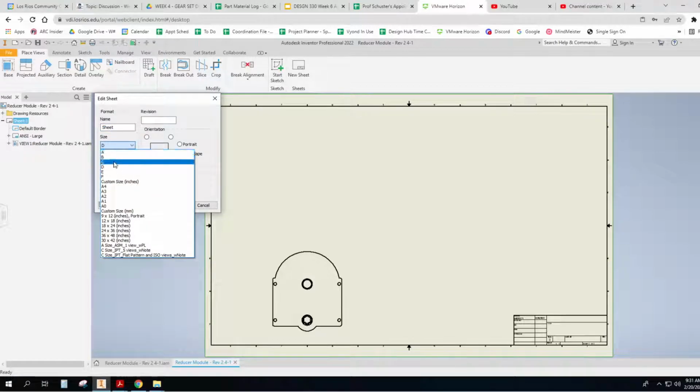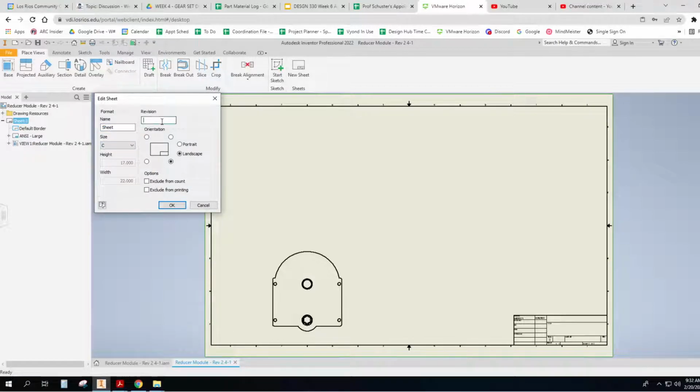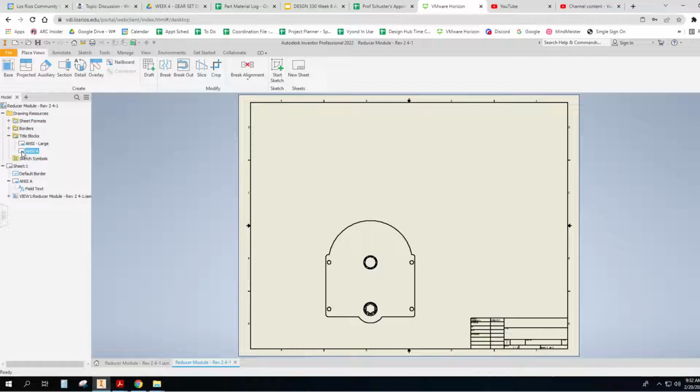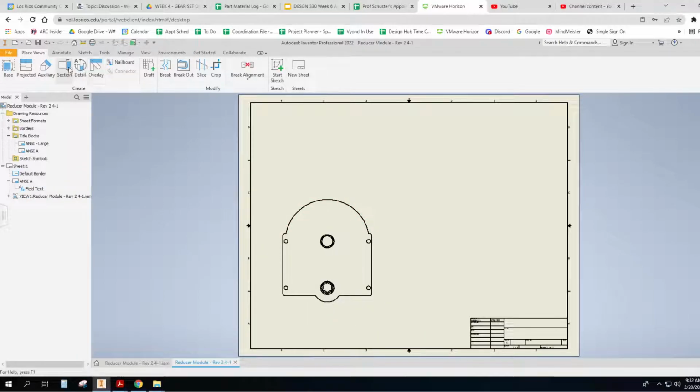Change this to a C size drawing. Make it revision A. And I can leave this ANSI large one on there, but I tend to try to stay to the same one all the time. So I'll put my regular ANSI title block in there. There we go. And so now I've got this set, and I'll maybe move this over just a little bit more. And it's time to make my section view.